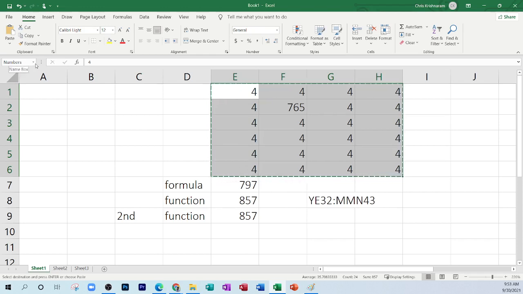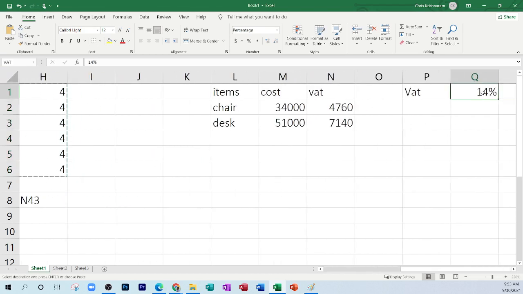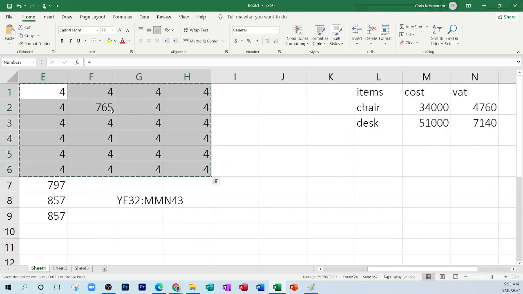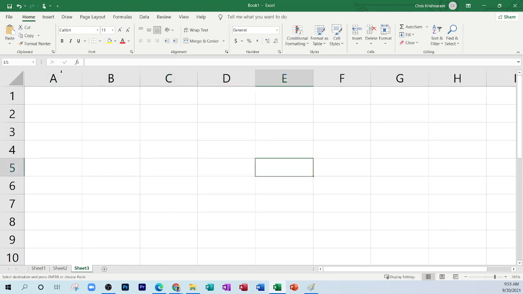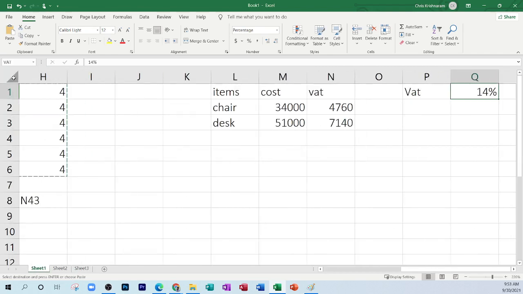So if you notice, there's this drop down arrow here. If you click on it, you're going to see all of the named ranges that you have created. So if you click on VAT, it's going to take us to that VAT range. If you click on numbers, it's going to take us to that numbers range. It doesn't matter what sheet we're in. If I click on VAT, it's going to take me to VAT.